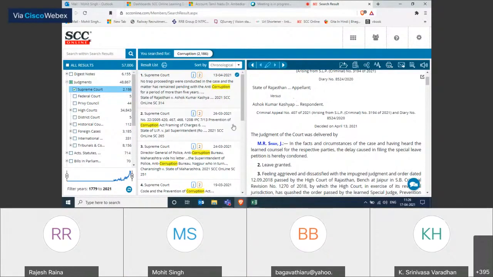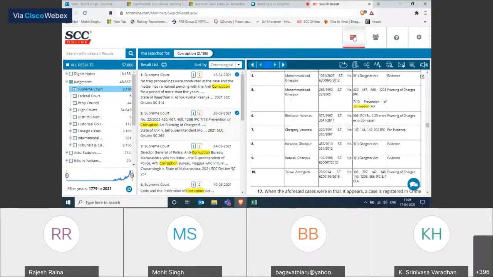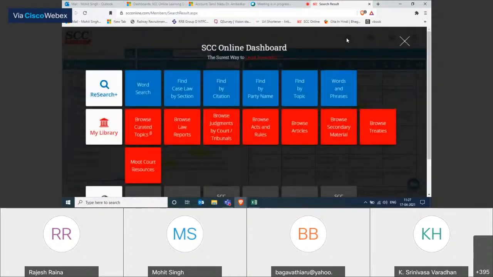And in this word search, as you can see, by clicking on this show option, the line where this corruption is appearing within the judgment, it will jump to that particular line. Now coming back to the dashboard, by clicking on these three lines, we'll get back to the dashboard, and in the research section you will also find many other options. So let's talk about one among those. The last one is known as words and phrases.